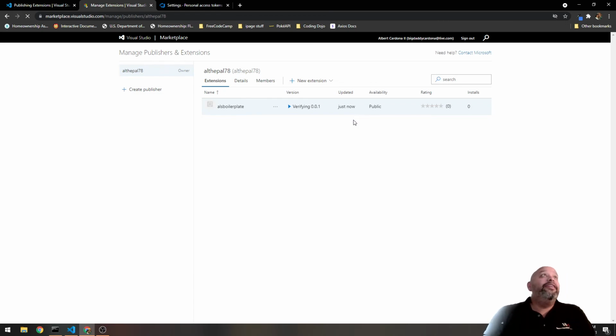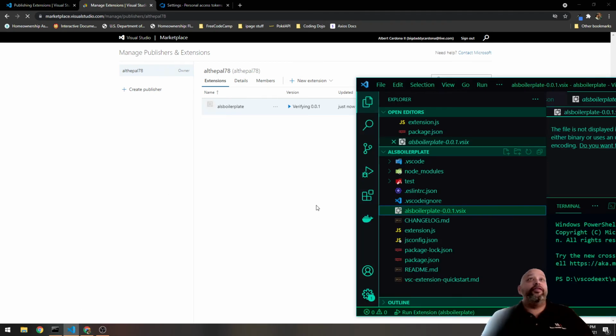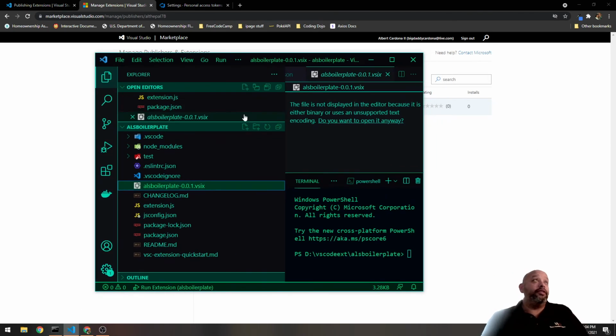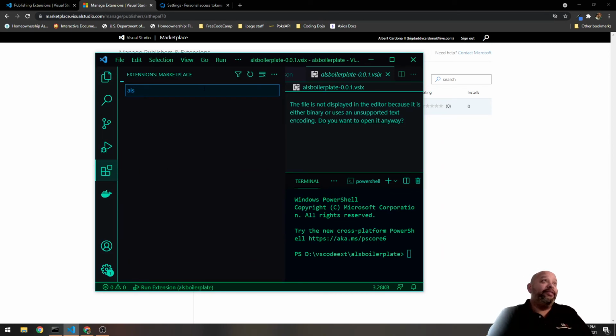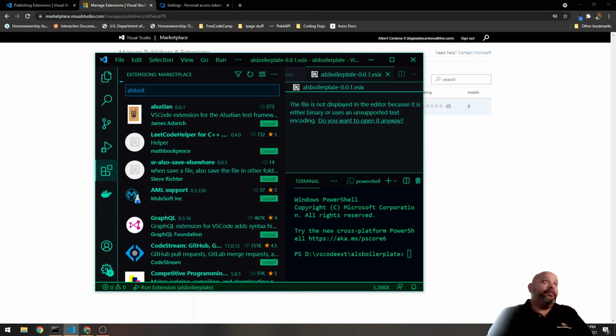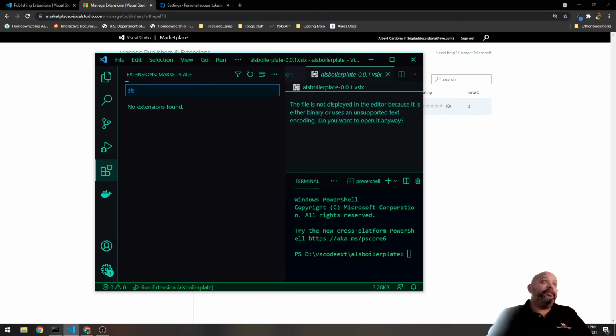Hey. So it's still working though. I don't know what it's working on, but it's working on something. It's taking forever to load. It's still verifying. Now I don't know how fast this is gonna go to the marketplace. So let's just see. Is this running? This is not running. So let's go here and Al's boilerplate.